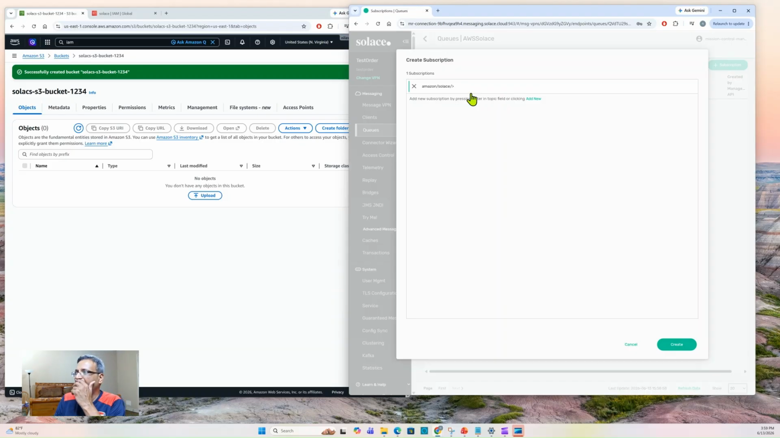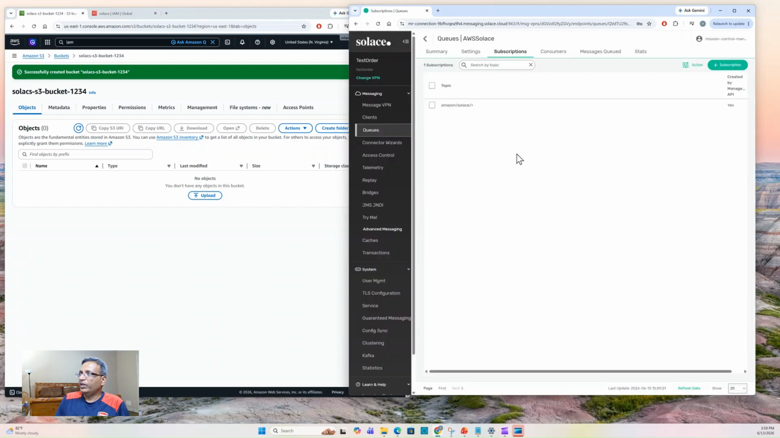So anything under Amazon Solace, anything published to those topics, will now be pushed to this queue, and then whoever subscribes to this will be able to get it. So let's go ahead and create it. Now we have our queue, AWS Solace, and we have a subscription to it as well. Now let's create a client which connects to this queue.